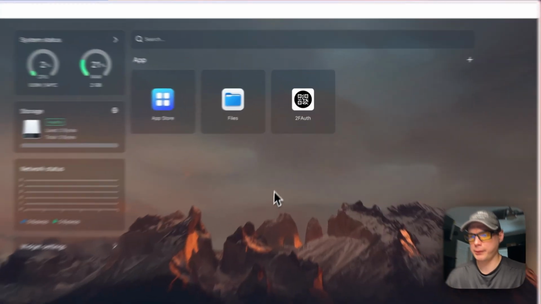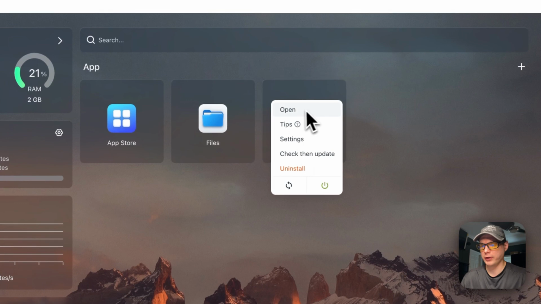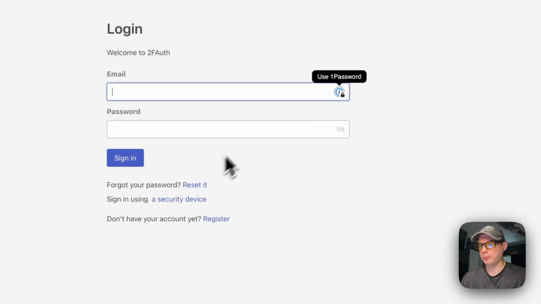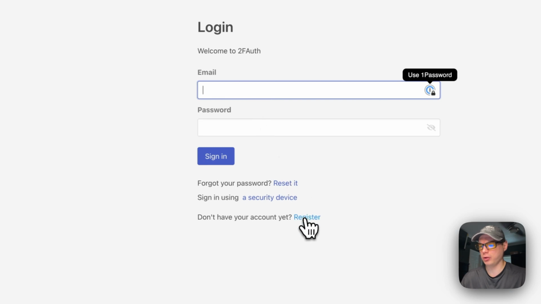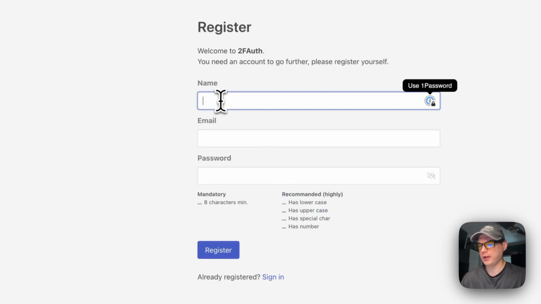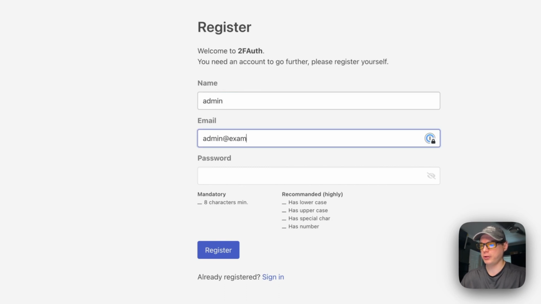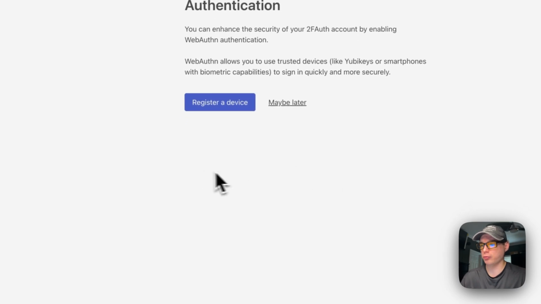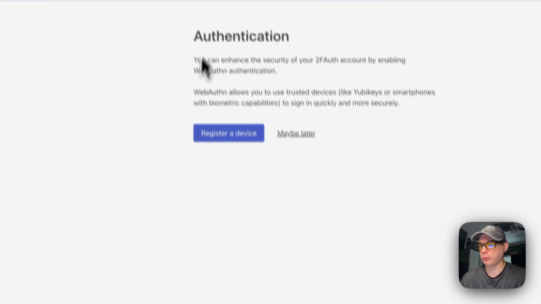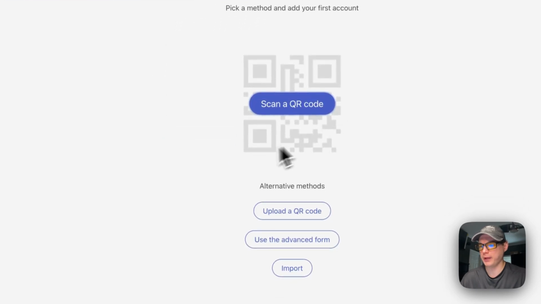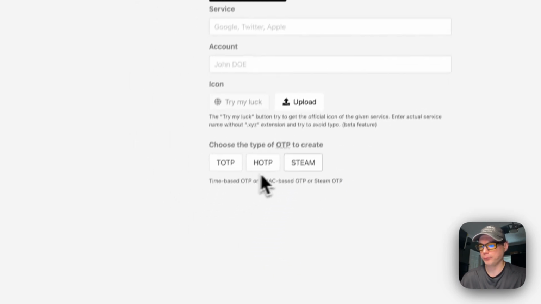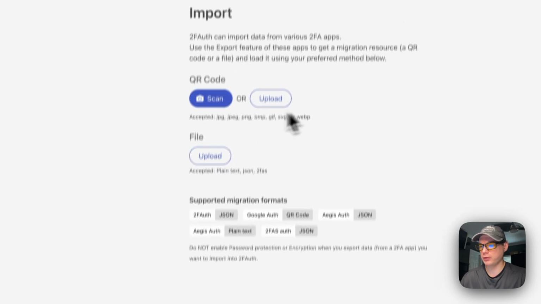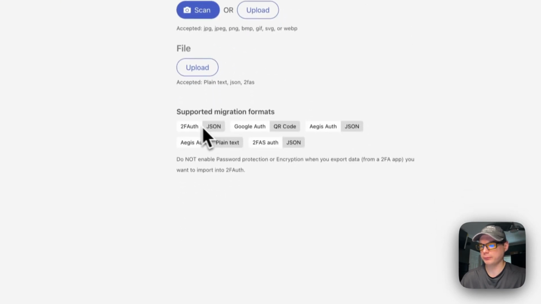So now I'm gonna go into the web UI. So you can either open it right here, or you can go open it right here. So now you'll be presented with a login page. You can go down here to register, and then I'm gonna put a name in there, an email address, and then a password. And then now you just press register, and then you can register a device in here. I'm gonna say maybe later. So you can scan a QR code, you can upload a QR code, you can use the advanced form, and you can import, scan, upload, and upload a file.